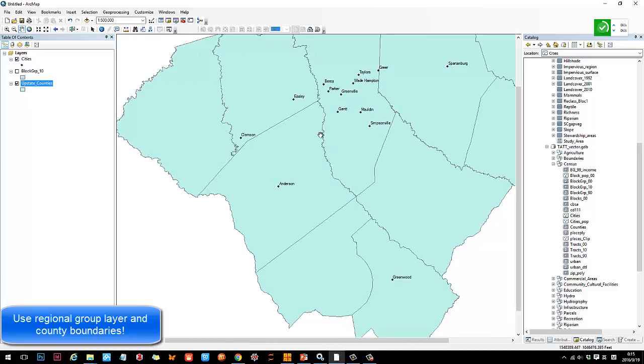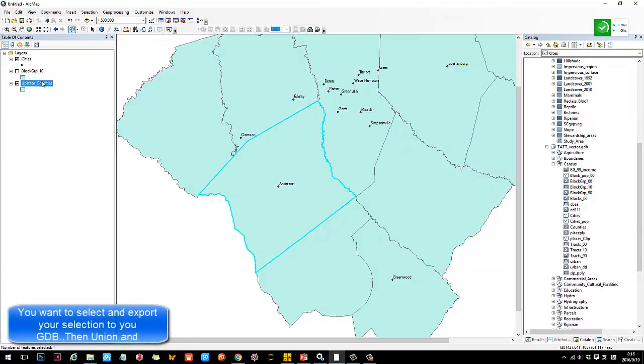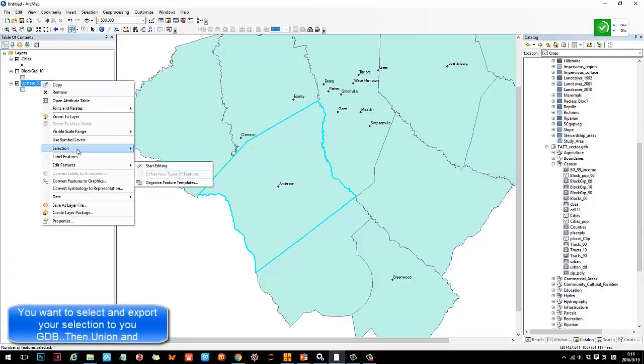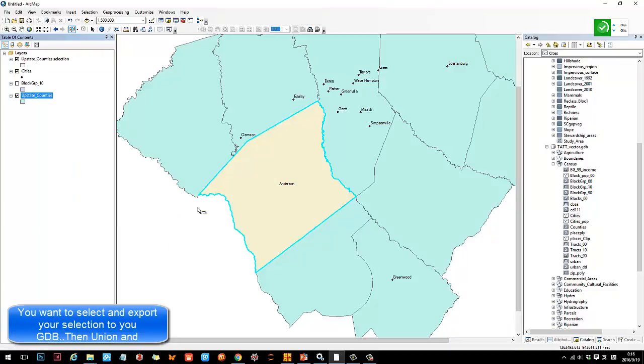So usually what you want to do to get this boundary is use the selection feature tool. Click it, right click it, choose selection, create layer from selected features, and click it. Then you have a new layer.